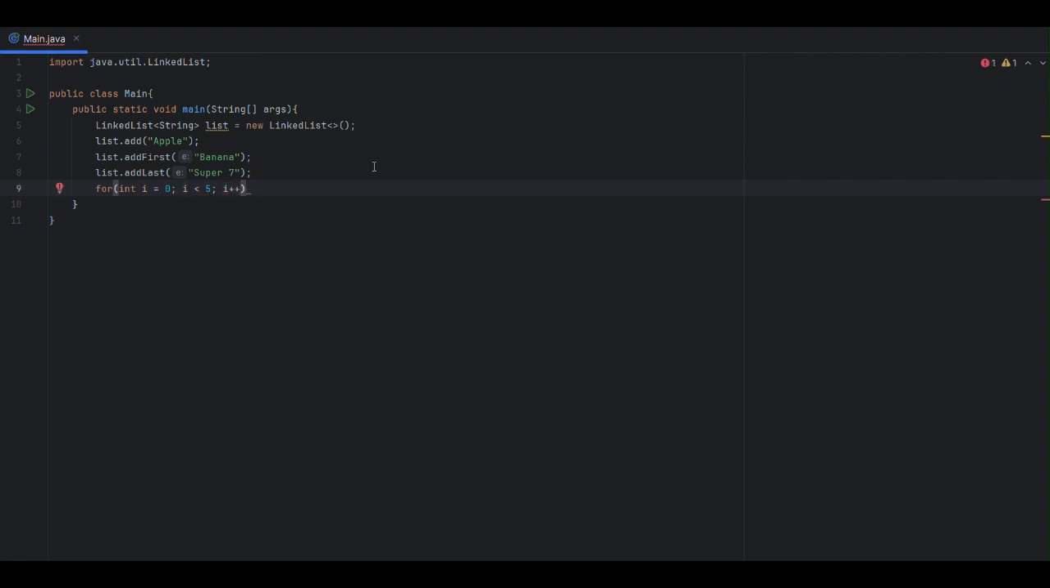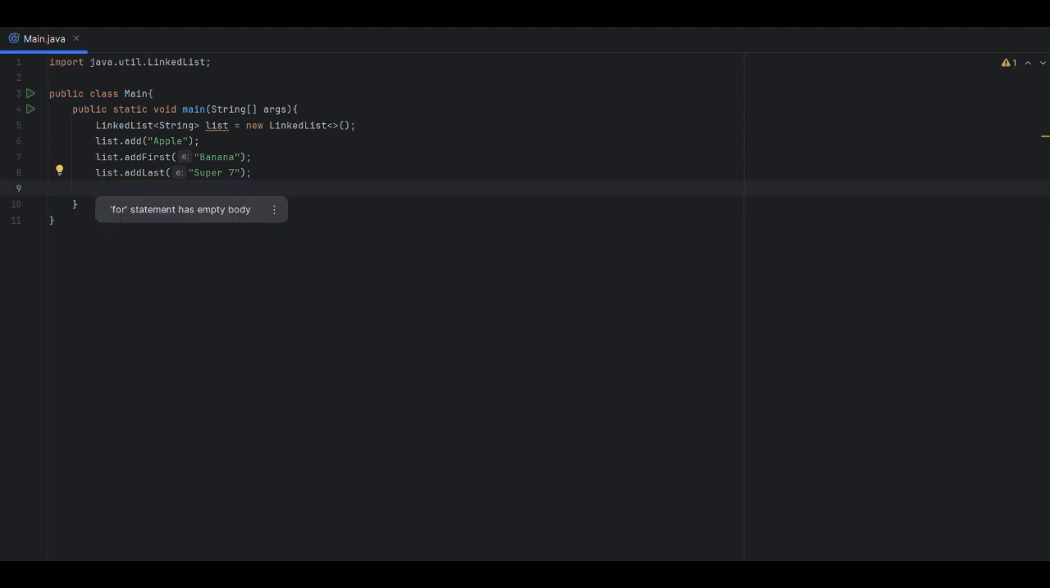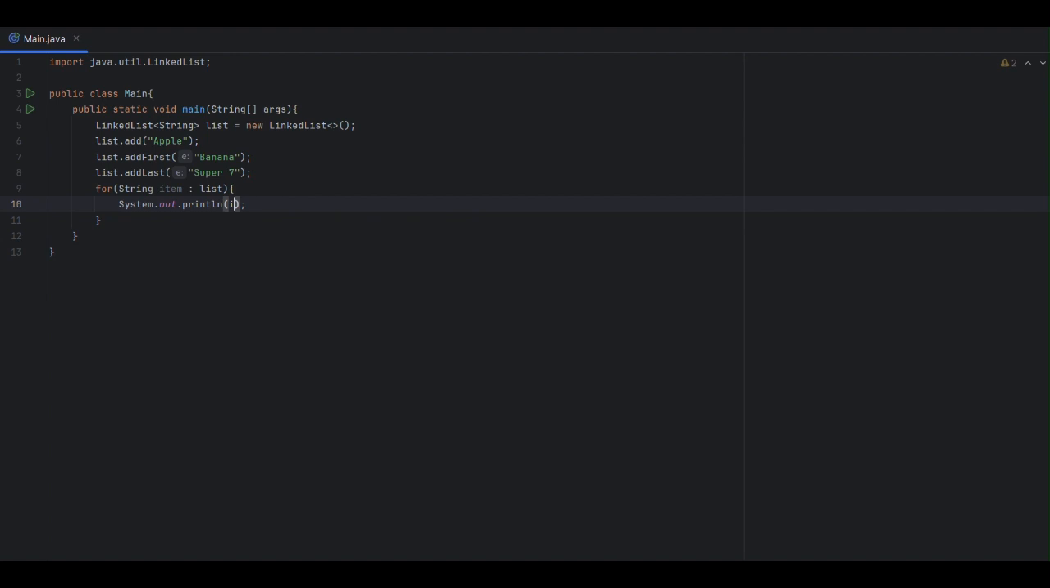So there are two main forms you could do this. You would use a get index command, which I'm not going to cover in this video, but in a more advanced video about linked lists. The standard convention for traversing items in a list that are strings would be for String item, item is just a placeholder, colon list, which means in list. So for String item in a list, let's just print out item.